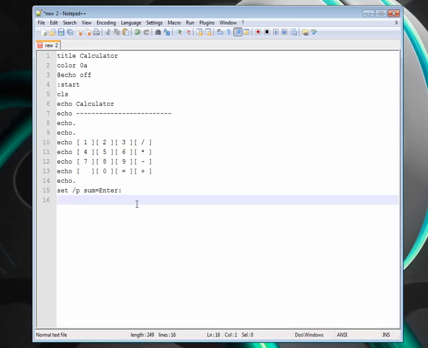The next one will be set /a res equals sum. So whatever the person types in for sum, that res, or result, will be that. It will be the same value as sum. So set /a sets the value, like if you want to plus 3, plus 5, minus, times, divide the number. So I'll just copy this underneath.